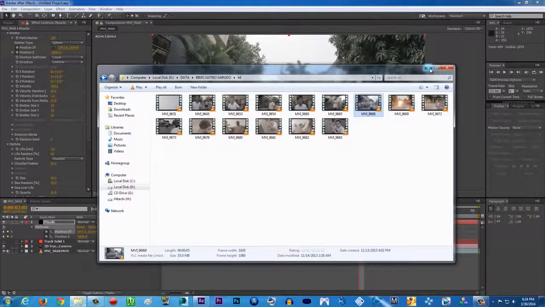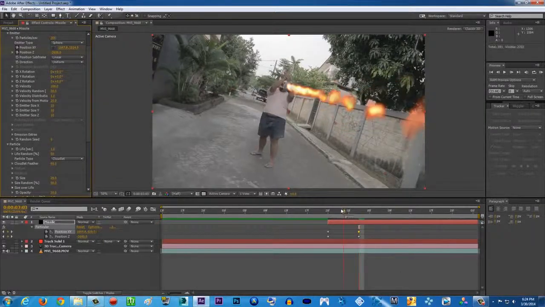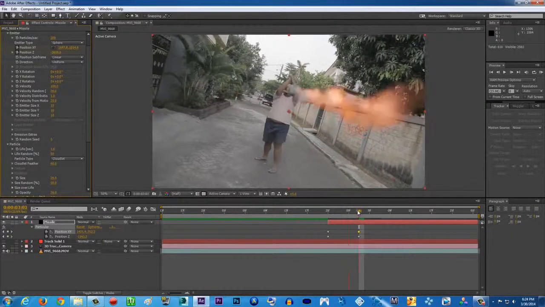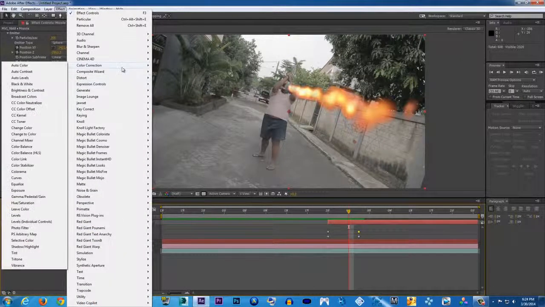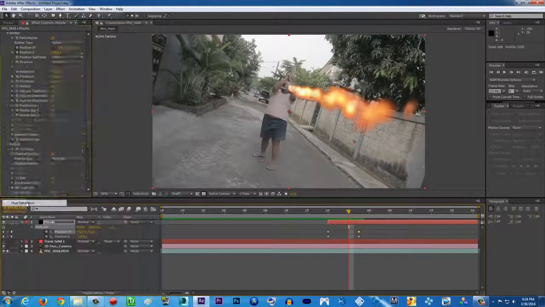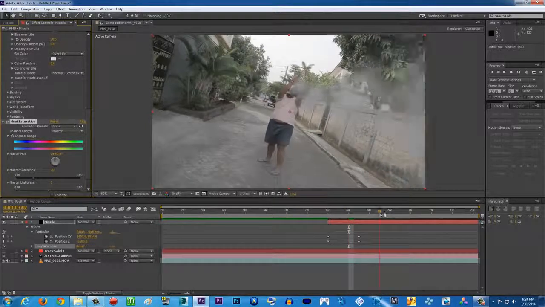Now I'll also use a third-party plugin from videocopilot.net called Optical Flares. You're gonna buy it separately from videocopilot.net, Optical Flares, if you want to use a flare. Now actually for this, I almost forgot, if you want to color correct it to match the scene, you can go to Effect, Color Correction, and then maybe Hue and Saturation, and play with the saturation. As you can see here, the color is just too bright. There you go, whatever you want with it.